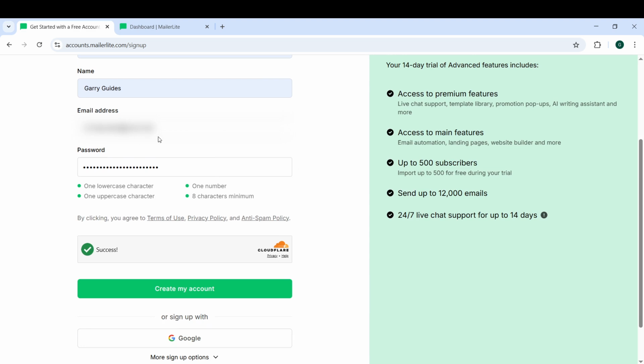Use an email inbox that you can access right now because Mailerlite will send a verification email that you must open to activate your account. If possible, use an email address you plan to keep long-term, since it will be connected to your account and important notifications. After that, create a secure password.